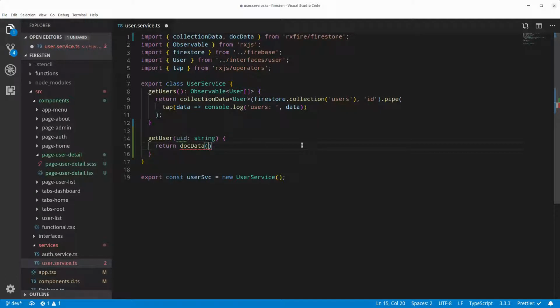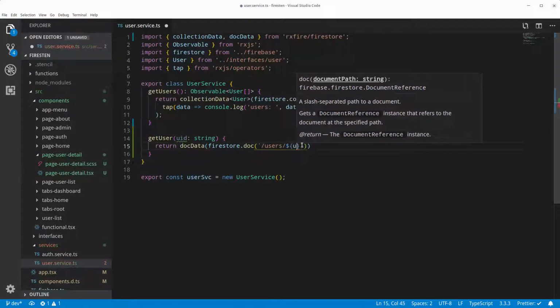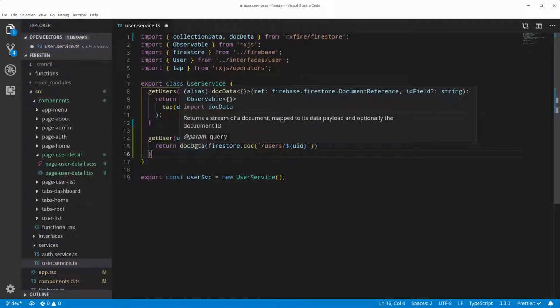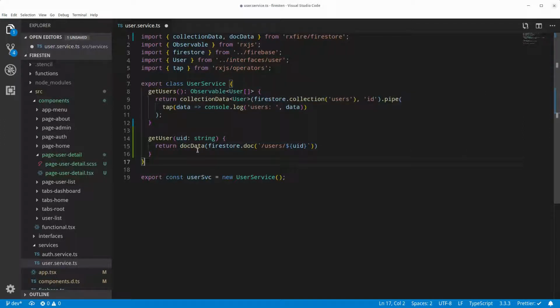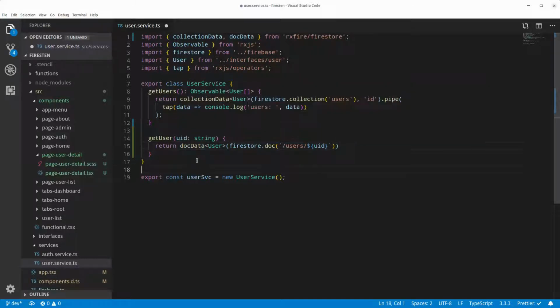So here we're going to call Firestore again, and now it's not a collection, it's a doc, and we can pass the collection with the UID all together, just like that. If you hover it, we're having the same problem, that is returning observable of an object. So let's just tell them that we want a user. That's what we were retrieving. So if you hover over it again, it's observable of user.